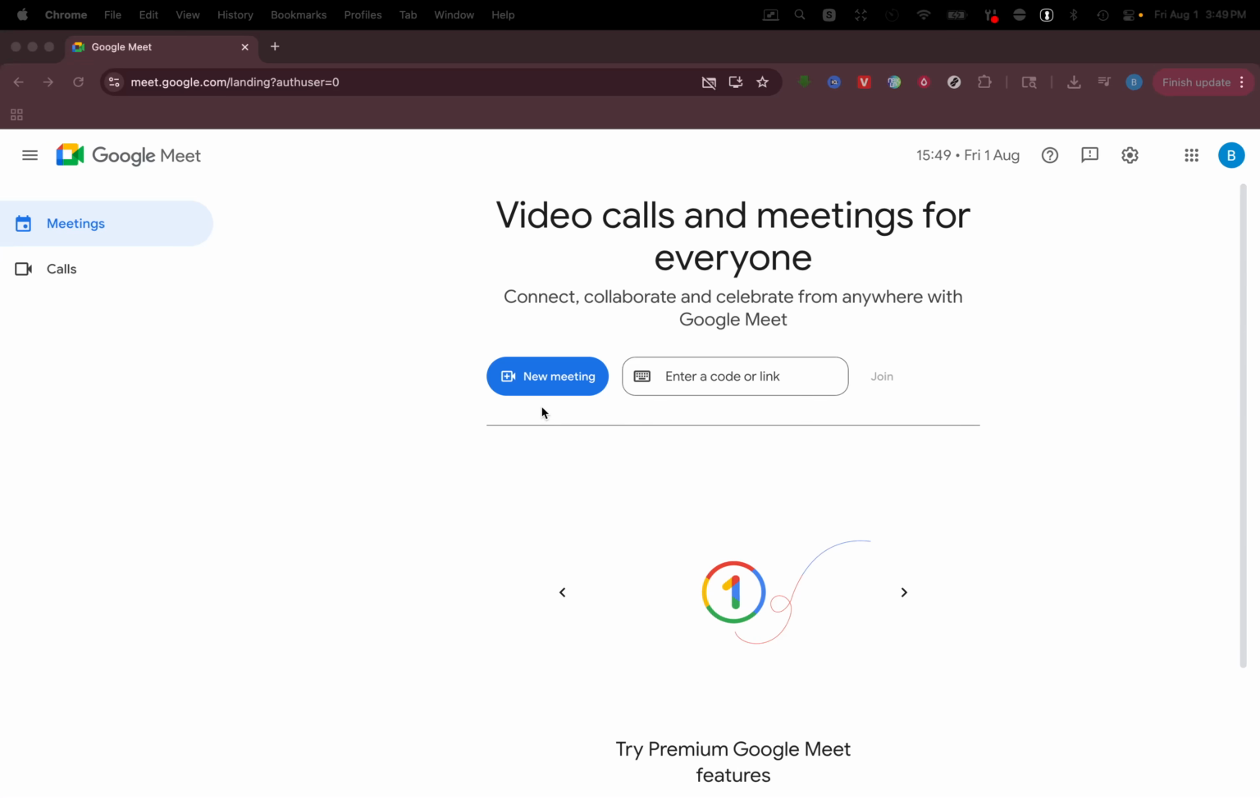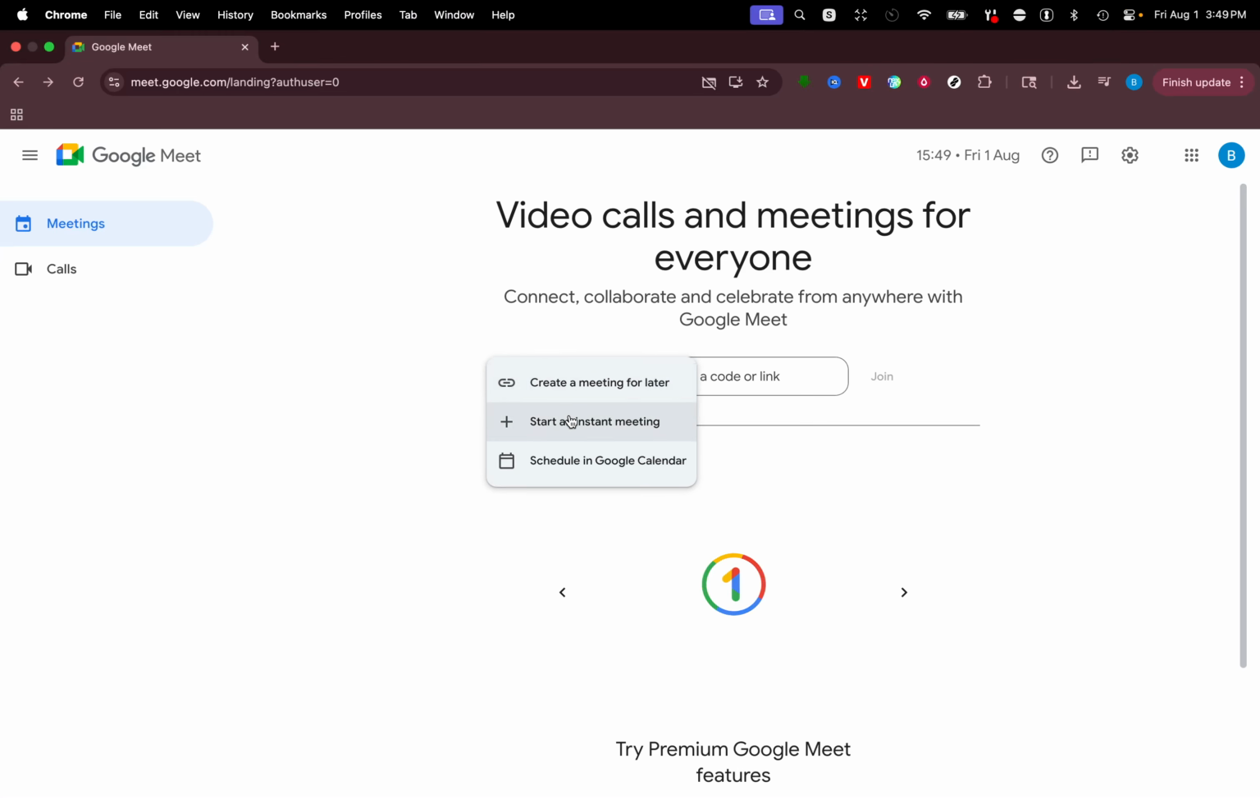Once you're there, you'll want to locate the New Meeting button. It's typically located near the top of the page and is the key to getting started. Click on New Meeting and a small menu will appear with several choices. From these options, select Schedule in Google Calendar. Now this step will take you to Google Calendar, where you'll lay the groundwork for your recurring meeting.